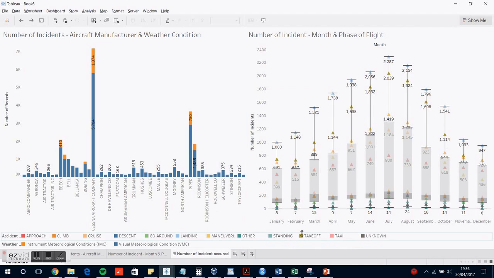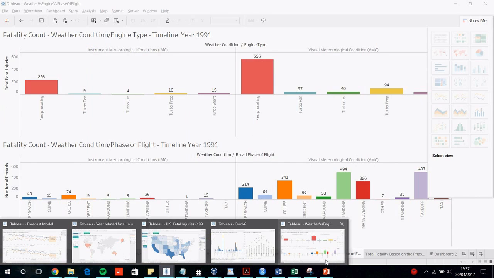Over here, I have created a stack chart showing the number of incidents that occurred with respect to the manufacturer of the aircraft along with the weather conditions. On the right, I have created a box and whisker plot to demonstrate the number of incidents that occurred every month, like the radar chart, but instead of the incident type, we are looking at the phase the aircraft was in. The color of the triangular shape denotes the phase of the flight.